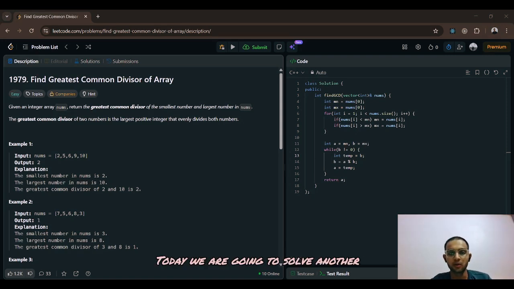Today we are going to solve another interesting LeetCode problem, number 1979, called Find Greatest Common Divisor of Array. In this video, I will first explain the problem in simple words with examples. Then we will go step by step through the solution in C++, understanding the logic behind it, and finally test it out. So let's dive right in.